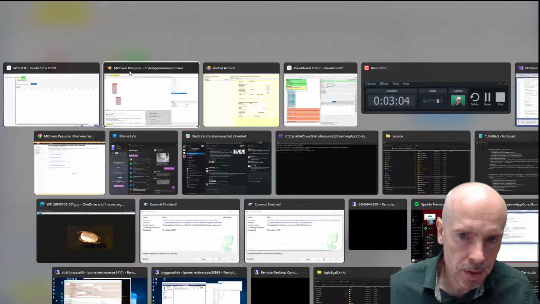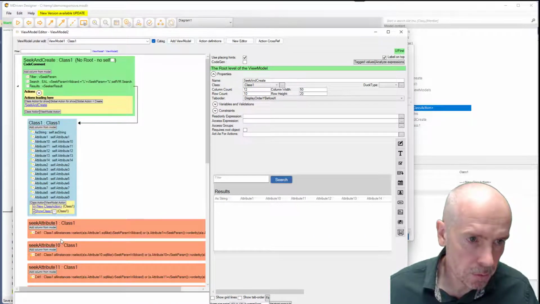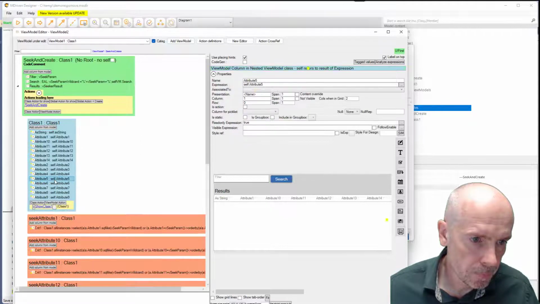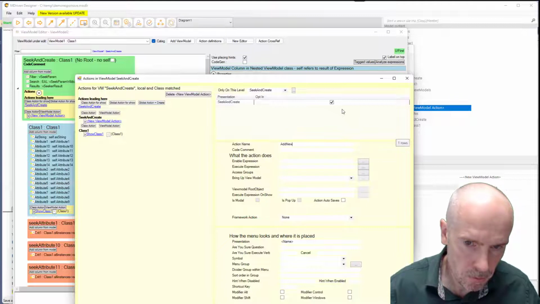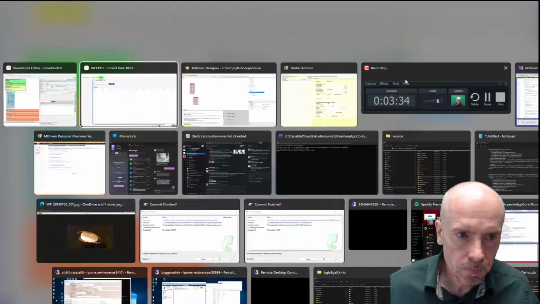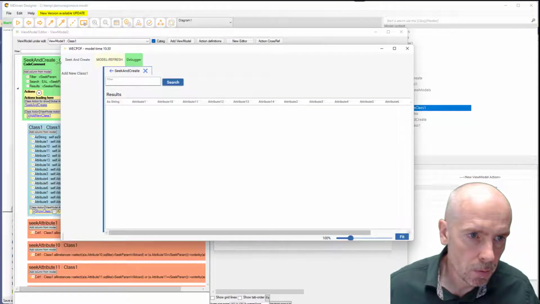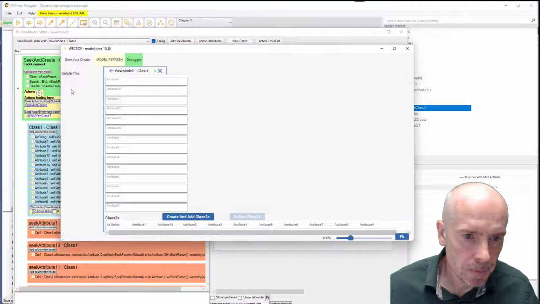I call it create, but I actually don't have a create action, so I'm gonna add one. No, not a class action. Control Z. I'm gonna add a view model action and call that add new class 1. Class 1 create is the expression of that one. Refreshing the model, add new class 1, save it and open it.